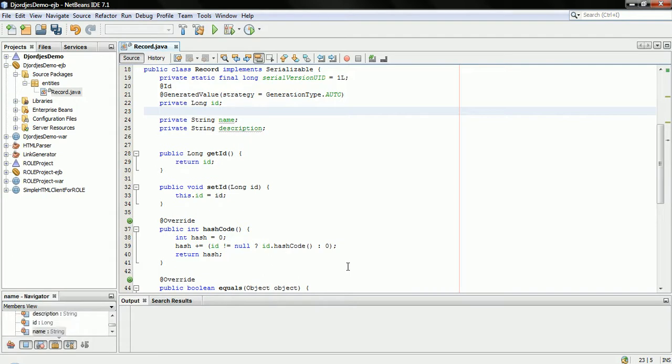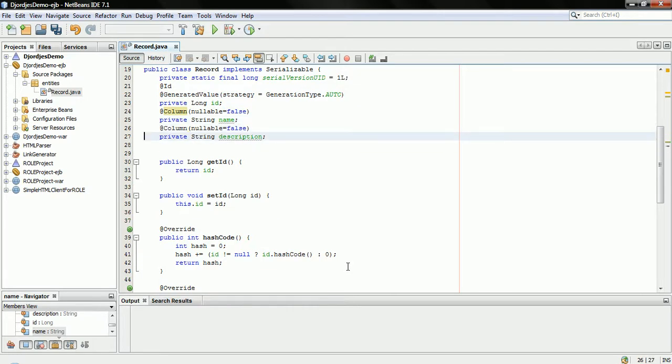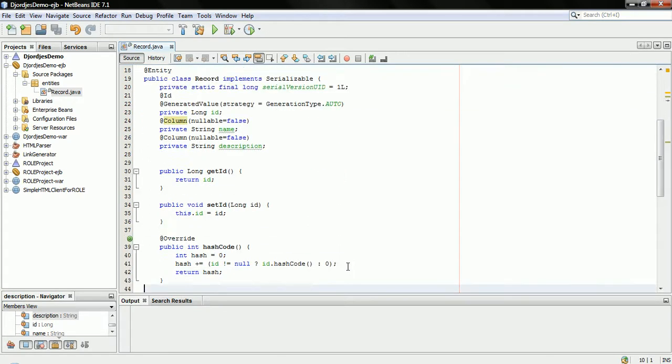I want to keep things simple because I don't want the video to be very long, so I'm going to do just the very basics. Column will allow us to edit the name and other features of this column. I will use the attribute nullable to make sure that this is a mandatory field. See, for the primary key it is not needed, but for the other variables it is. So this means that these values are mandatory. And this entity is ready.